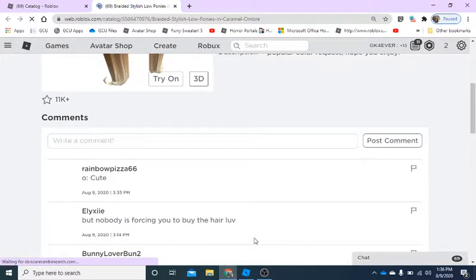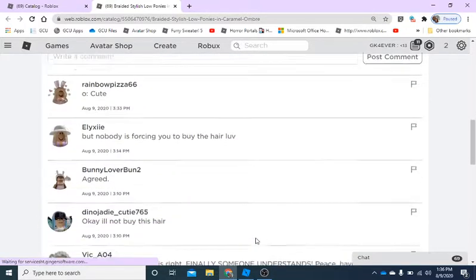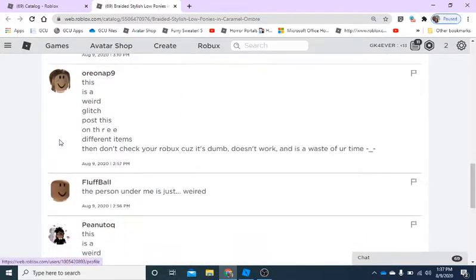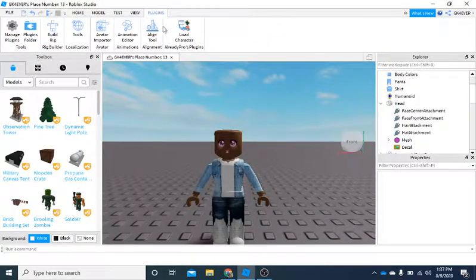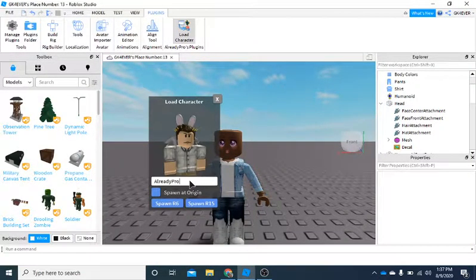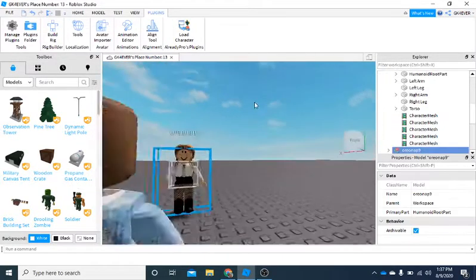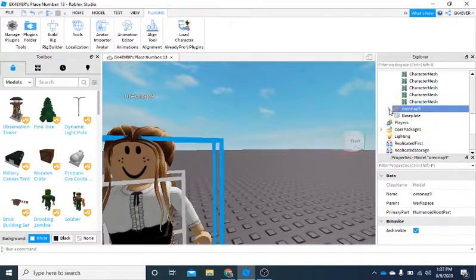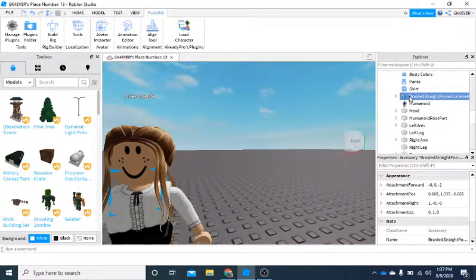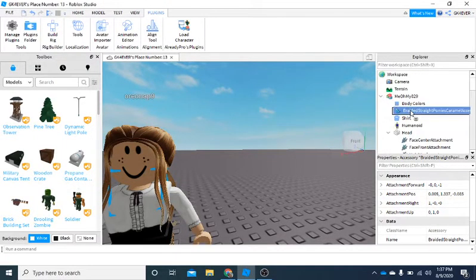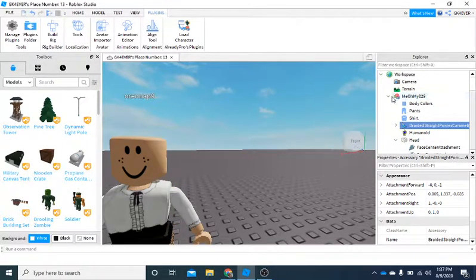Most likely in the comments, someone who's writing it most likely has the hair, and you'll probably find someone. This person right here has it, and we just need to copy their username and load their character. Spawn R6 unless the person is blocky, and you're just going to do the following. Just go down in Oreo 9, and you're going to hold the left part of the mouse and put it into your character.